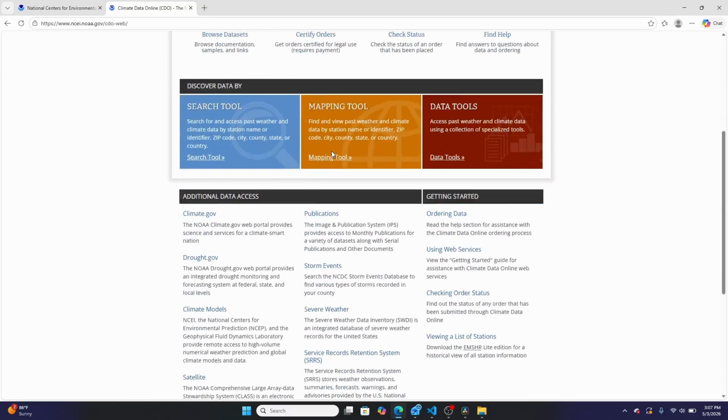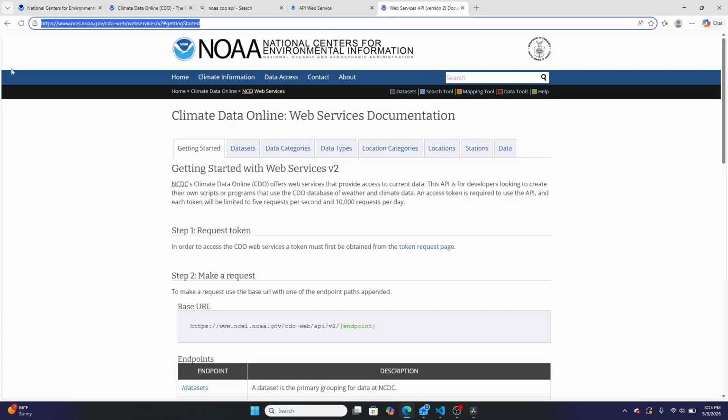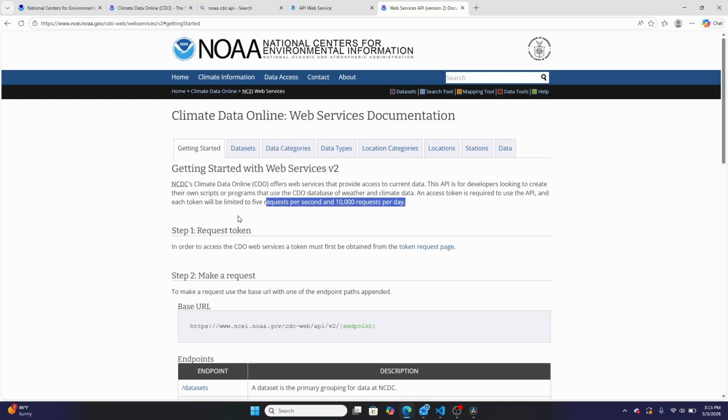However, they also have an API. Now, this API is super well documented. I'll put a link to this documentation down below in the video description. But once you go onto this website and go onto the documentation, you can first request a token, at which point you can then make up to 5 requests per second and up to 10,000 requests per day from this API for historical weather data.